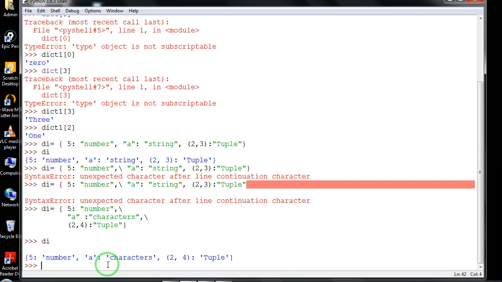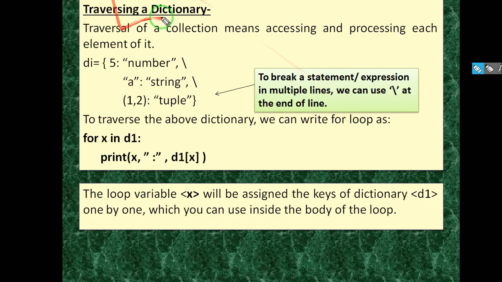Next we will be doing accessing the different elements of a dictionary. Now how to access or how to traverse different elements present in a dictionary. Okay, now first of all, what does traversing a dictionary mean? Traversal of a collection means accessing and processing each element of it. That means whatever elements are there in the dictionary, or it can be a list, you want to process them one by one. That is known as traversing a dictionary or traversing a list.